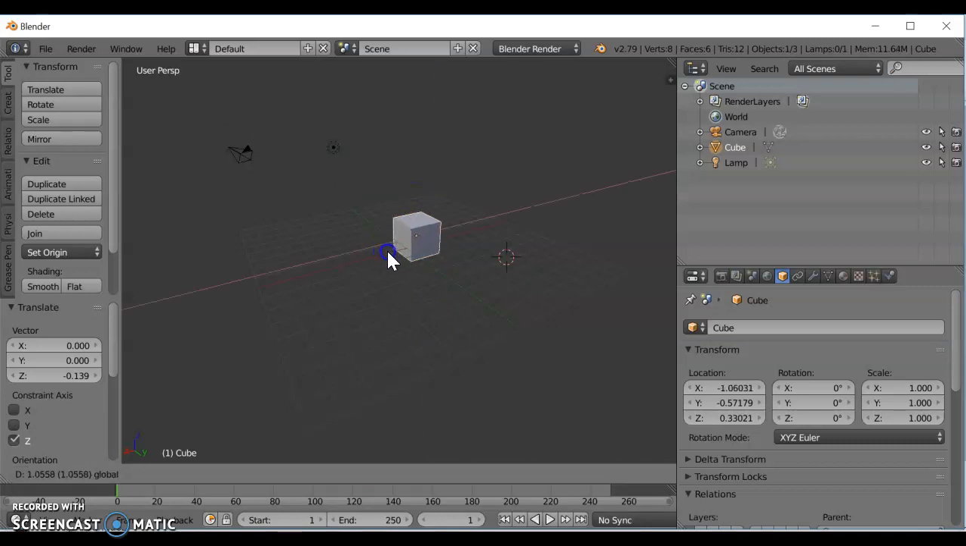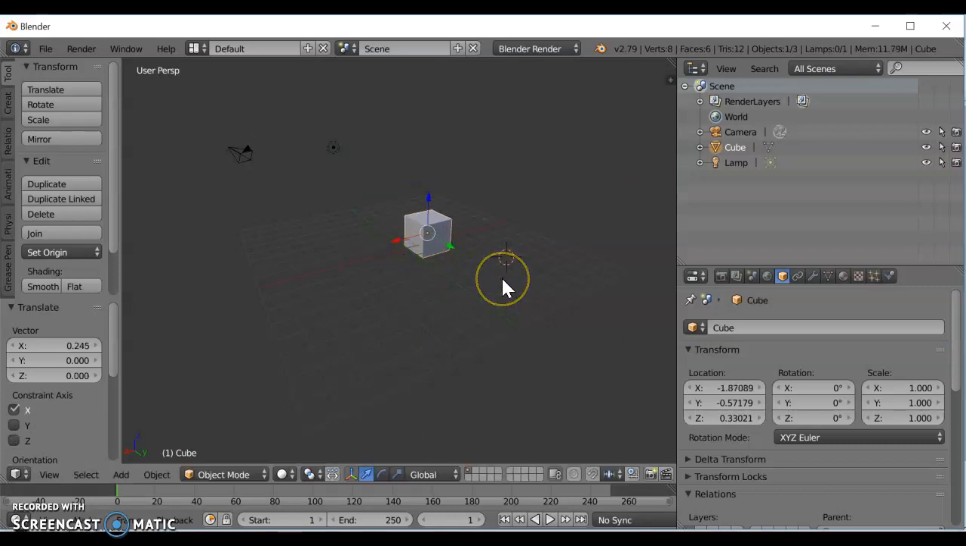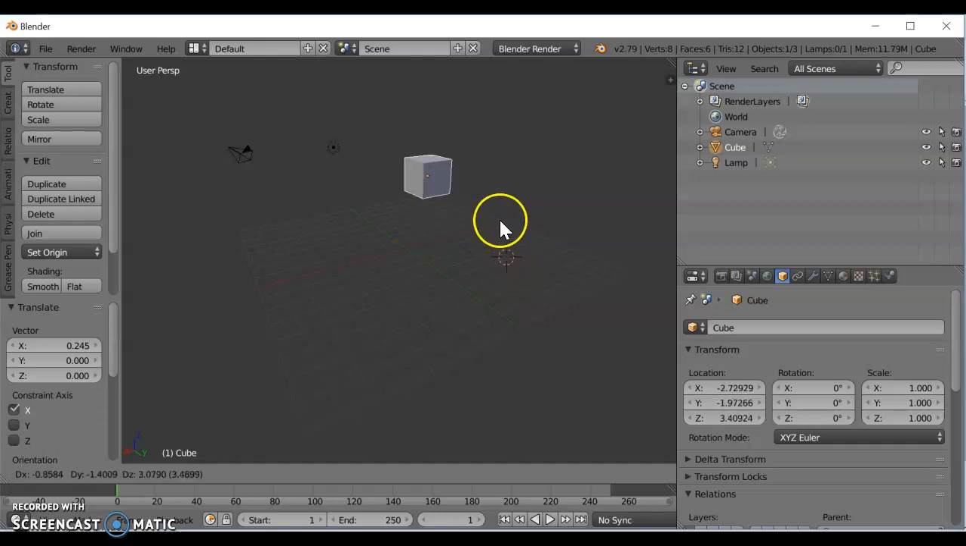Other than that, you can use a shortcut key. You can press G on your keyboard. G is for grab. When you press G one time, you can then move your object. Once you do, you can move your mouse and the object will follow.